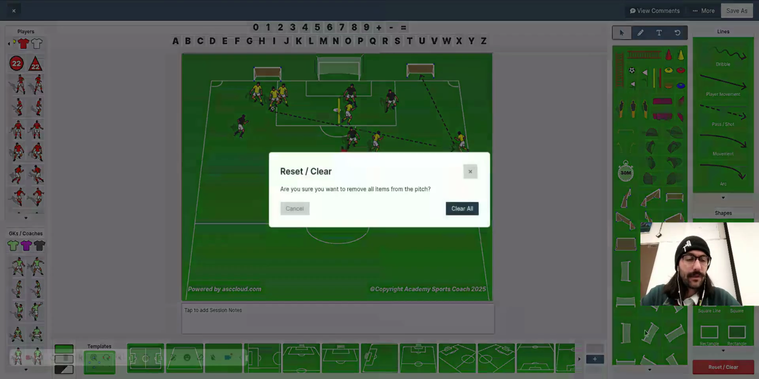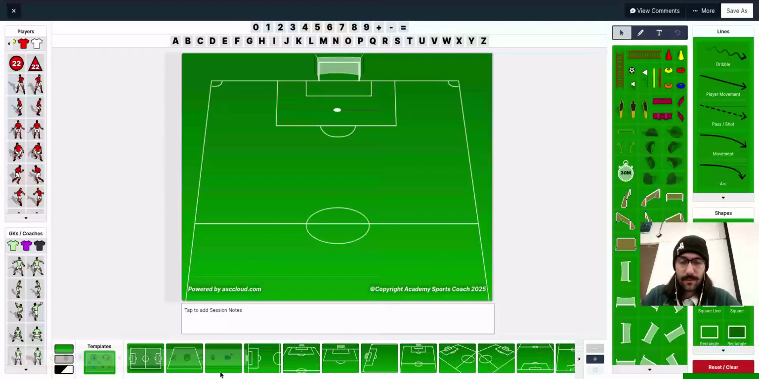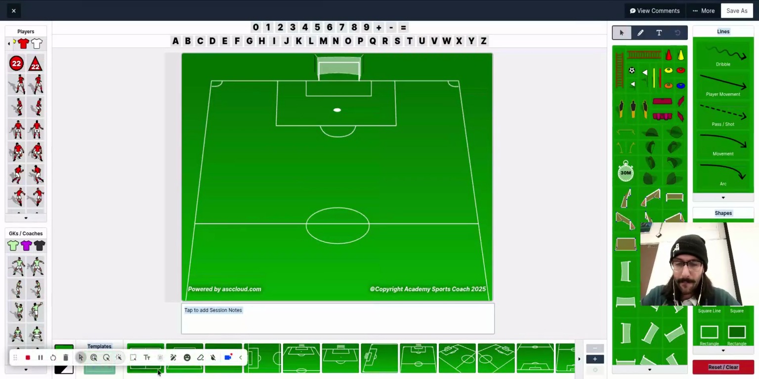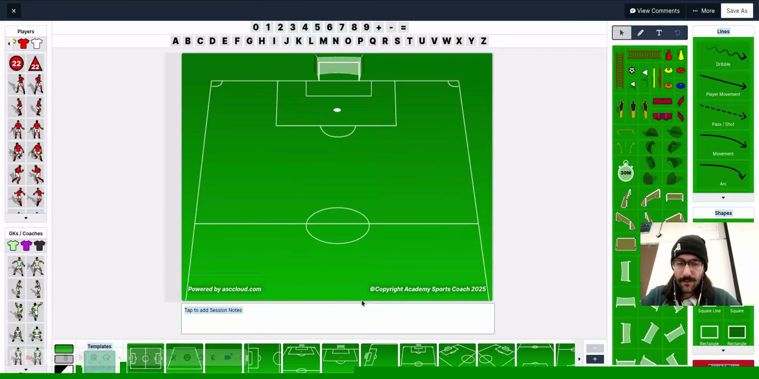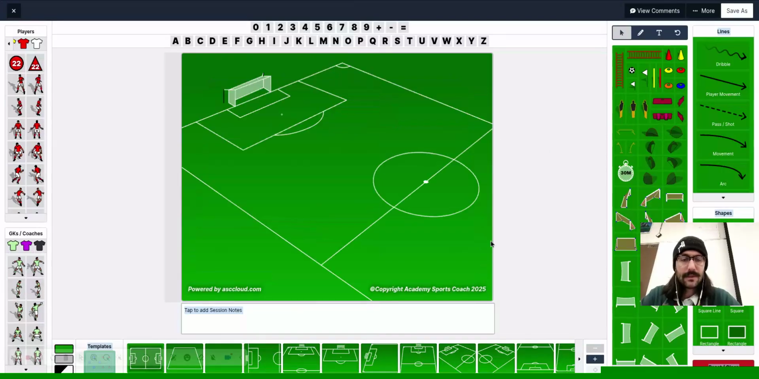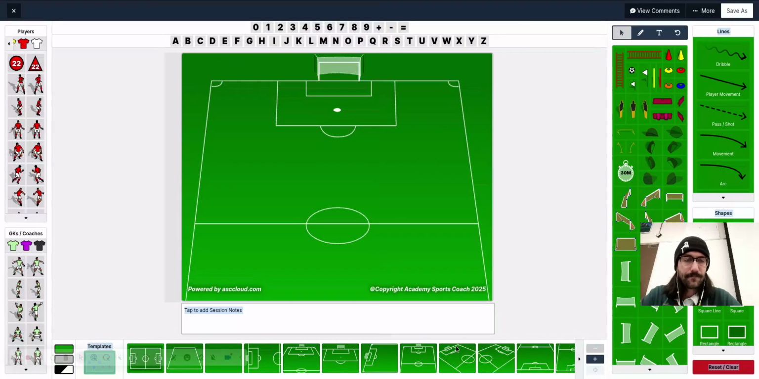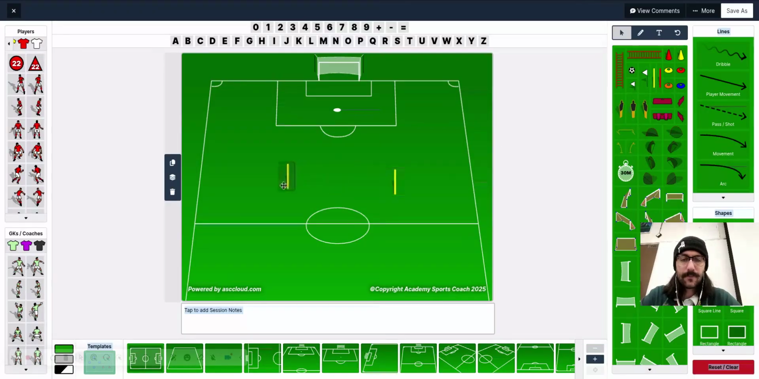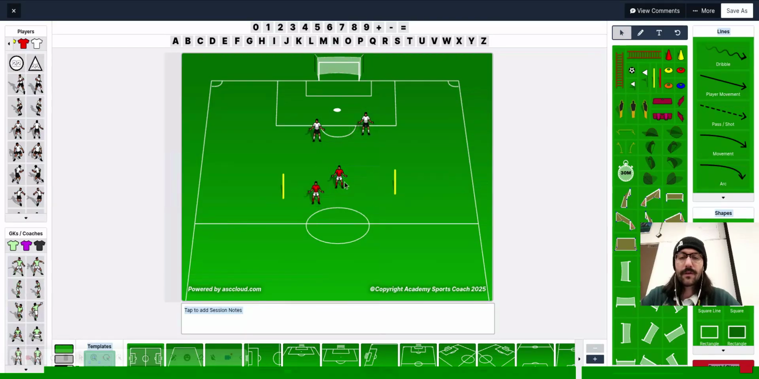From here, I'm going to have my three-channel game. So I'm going to go to a full field. This one will be a little more game-like. I'll show you on one side here. We'll break the field into three channels: the middle channel, the wide channels. And basically what will happen is I'll put two players in white that are floaters for defense, two players in red that are floaters for offense.